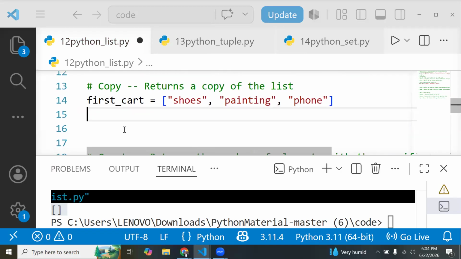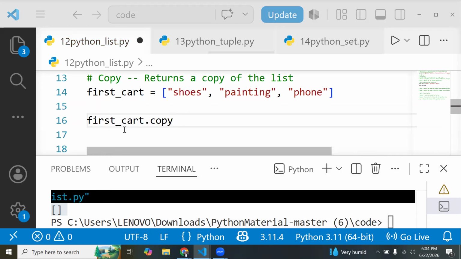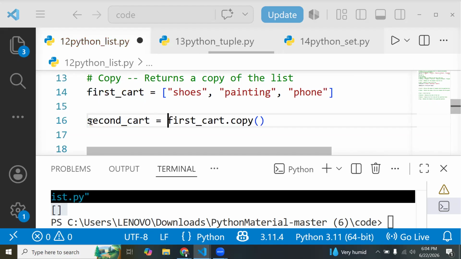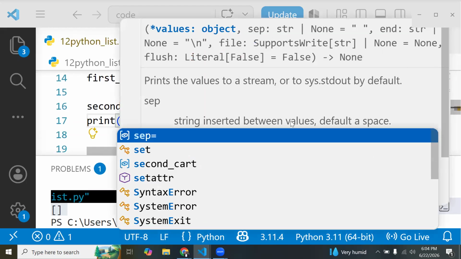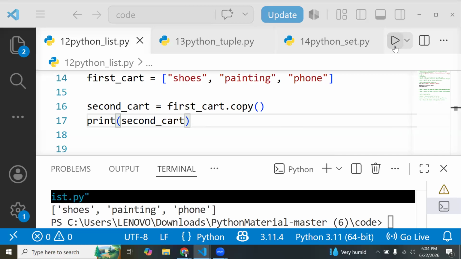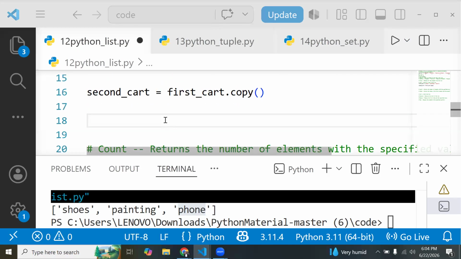And now, if I'm to do first cart dot copy, basically I've copied everything over here. And I would want to save it in a variable called second cart. So now the second cart is going to have everything inside of first cart. So if I'm to do a printing of the second cart, it is definitely a copy of the first cart. So when you run this, we see that it is containing everything, the shoe, the painting, and then the phone, okay?